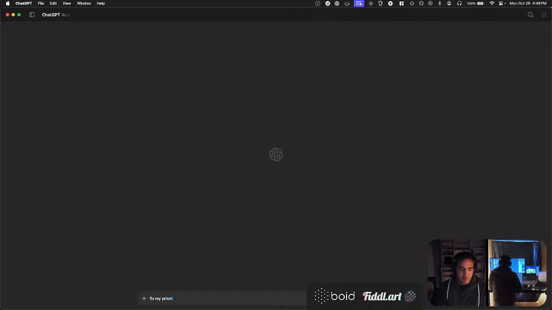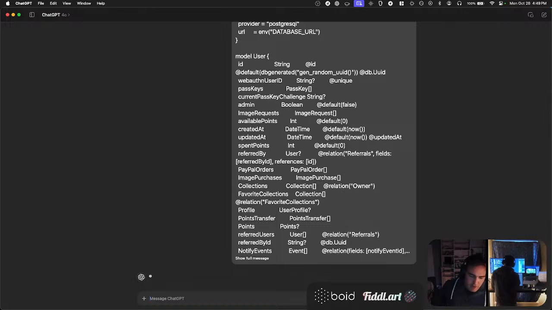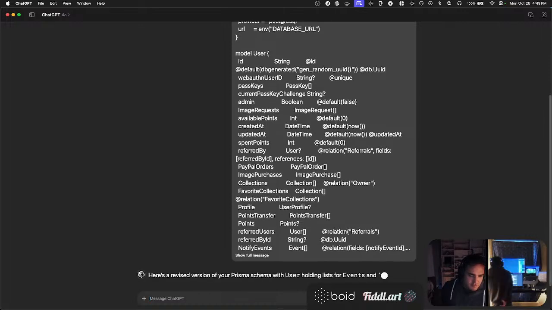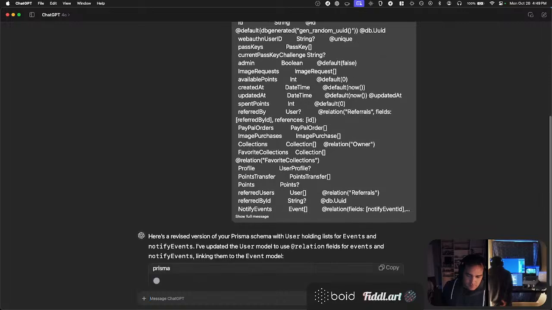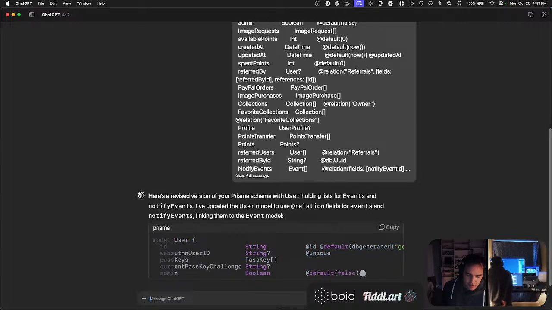Fix my Prisma schema. I need the user model to hold a list of events and notify events, which are using the event model. Yeah, something like that. It can fix it and it understands all this stuff. Oh yeah, baby.